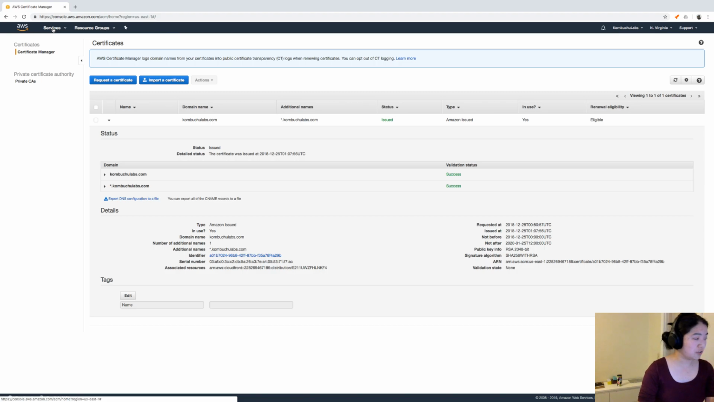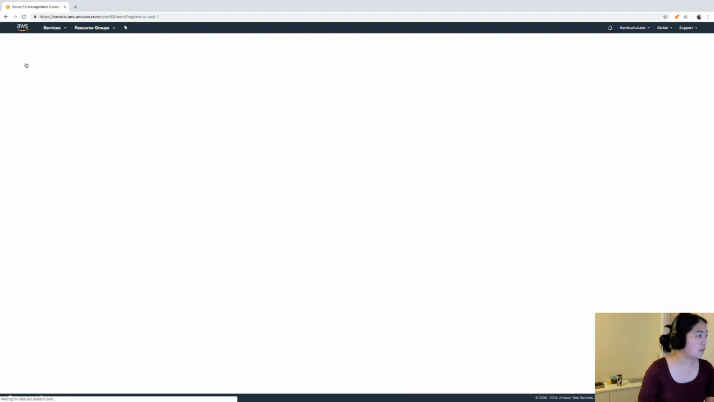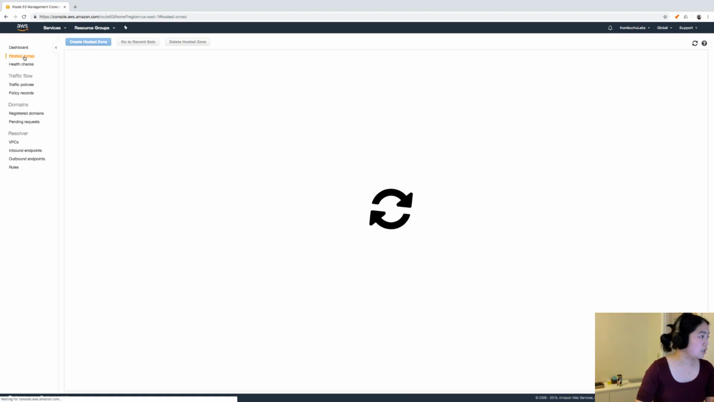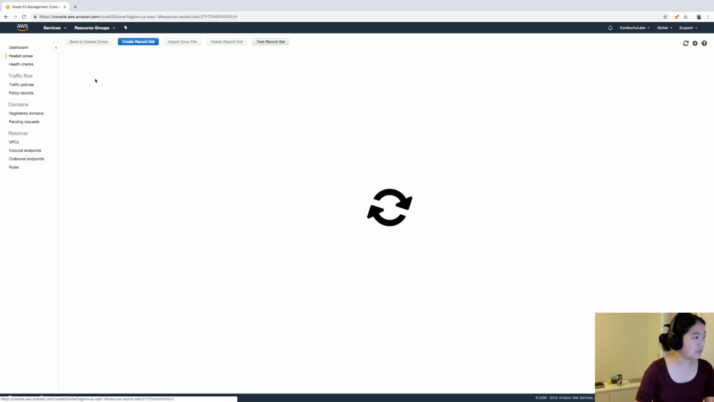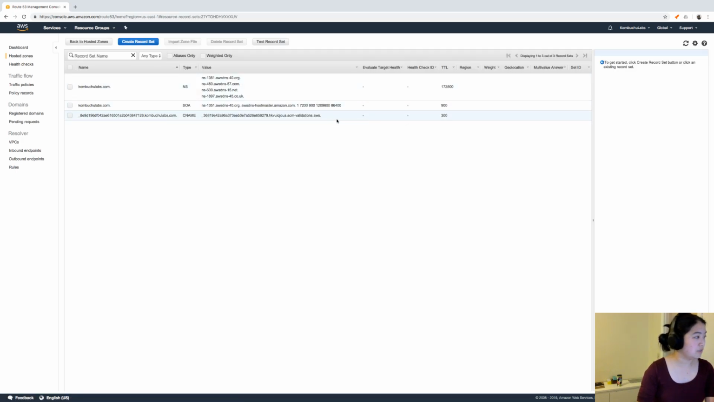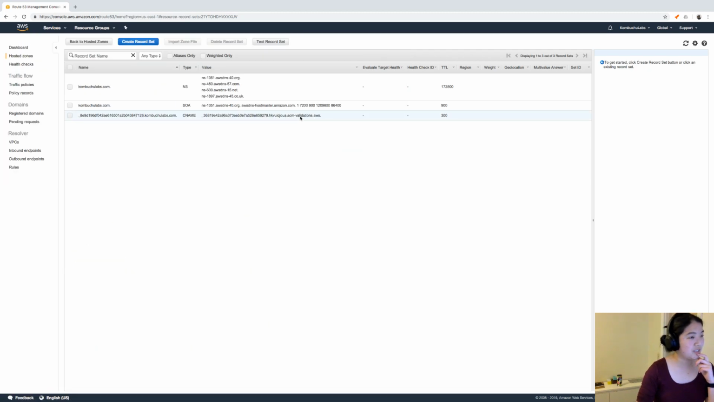So the SSL cert is generated for kombuchalabs.com. If we go to Route 53, and then go to hosted zones, which is where all the domains are, and then kombuchalabs.com, and then it's these guys, the CNAME. So they're like, oh, it's valid. Congratulations. Okay. So that means it's already accepted that this website is secure and you own it, and we're not trying to do funky business with it.